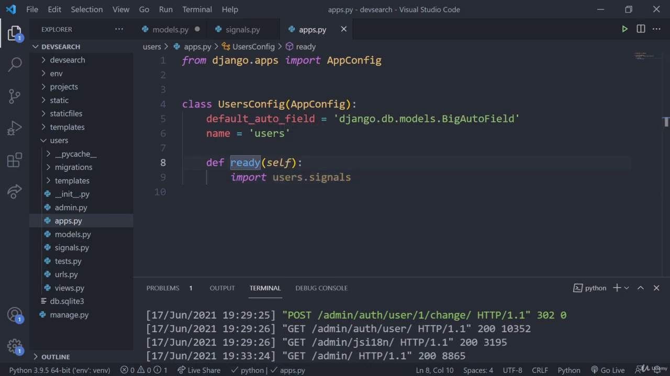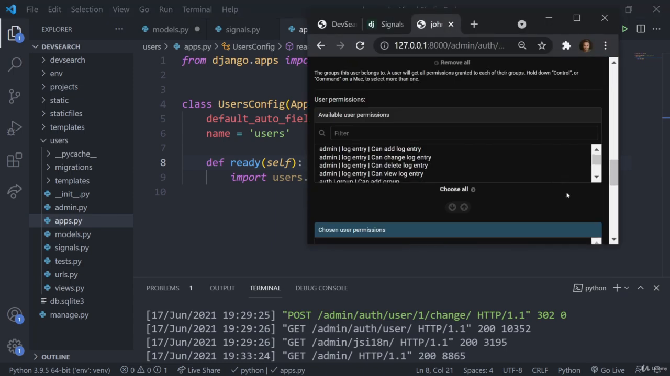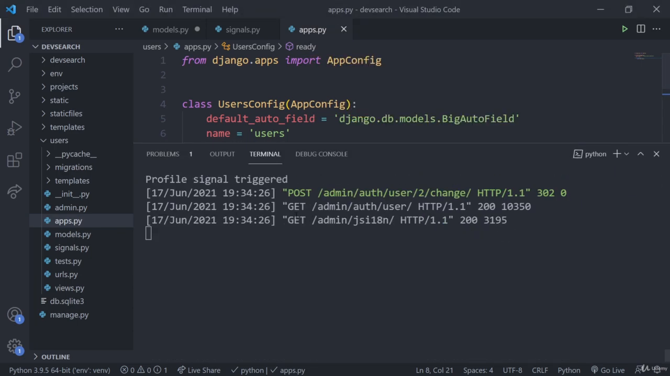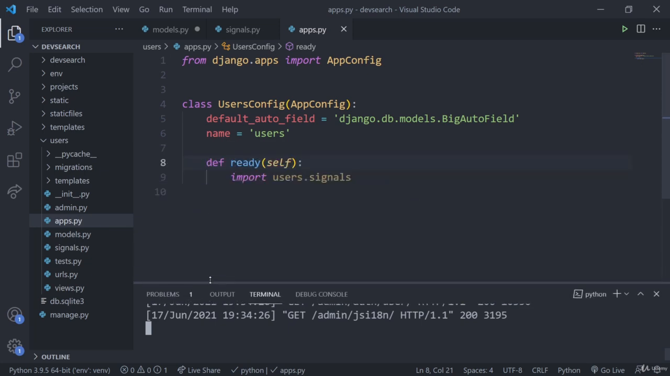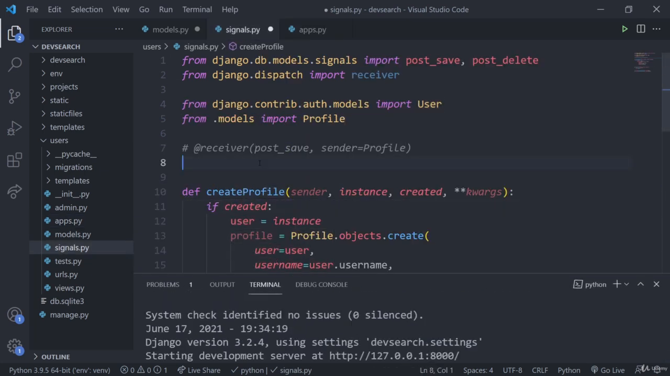So if I try that again here, let's go ahead and test that. So I can go back to a user. We'll go to John Doe. Let's hit save. And let's see, did that fire off? So now I'm seeing it. Profile signal triggered, and everything is finally connected. So we have that externally now. It's all connected and everything is working good here. So we'll work with this a little bit more later.